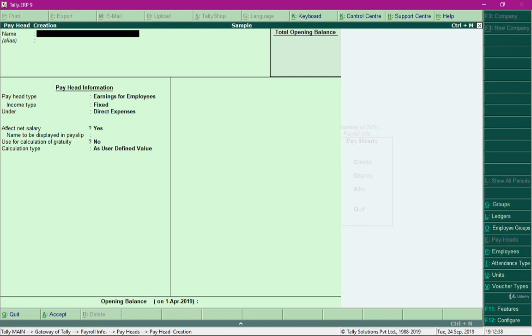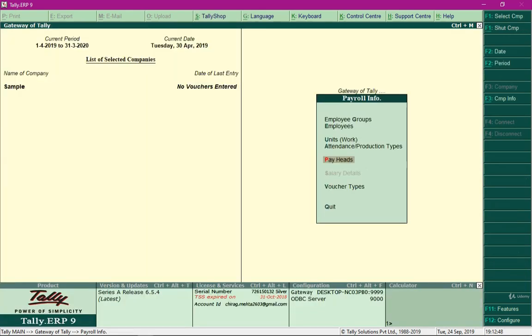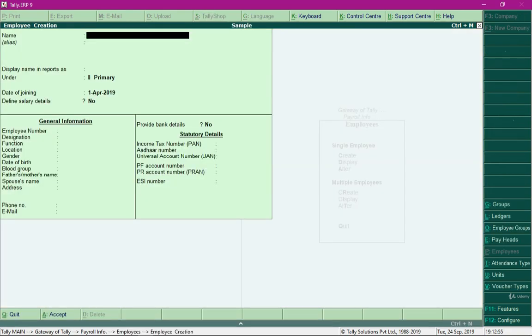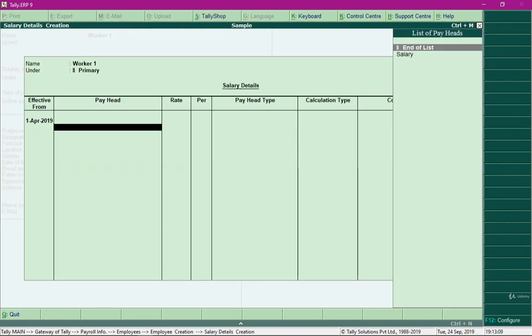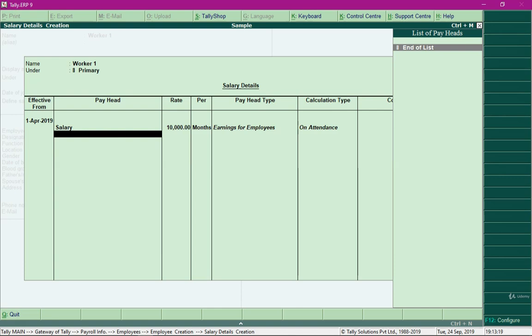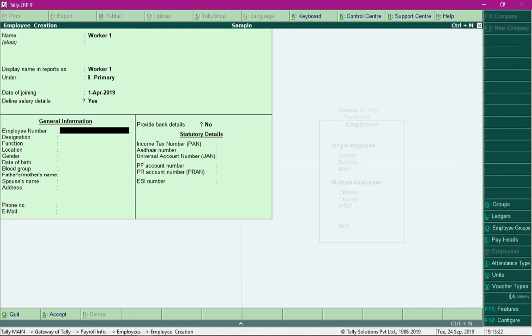And now we will proceed with adding information regarding the worker or employee working in our shop or in our office. So press the escape key, and in the payroll info menu, select the option employees and select the option create. So I will create our worker as worker 1, and for the field define salary details, change this option to yes and define his salary. So select the option salary pay head over here and specify his monthly pay, which is 10,000 rupees per month, and then save the salary details and press Ctrl A to save the employee creation.